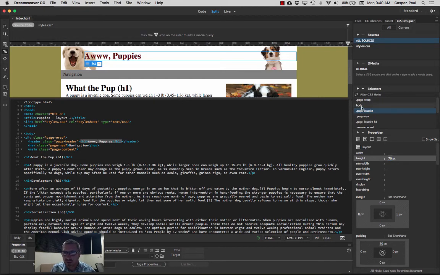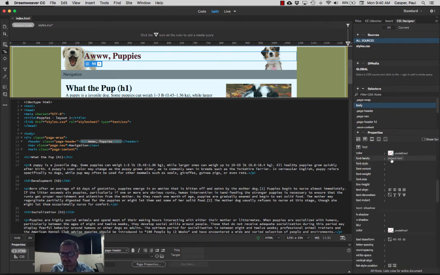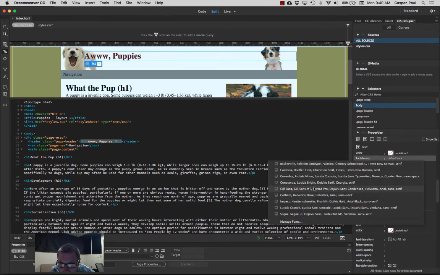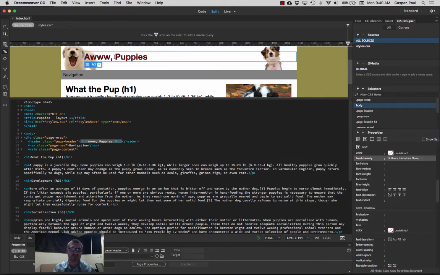Alright, I'm going to go to the body area, because this is something we should do as well. And in the text area, I'm going to set a font family. I'm going to use the good old-fashioned Helvetica Neue, the Gotham, just to get that same font style.